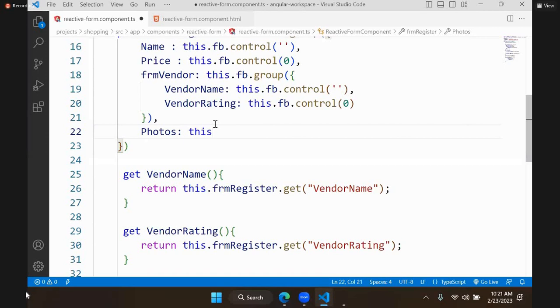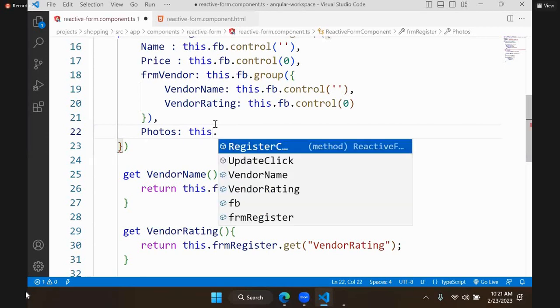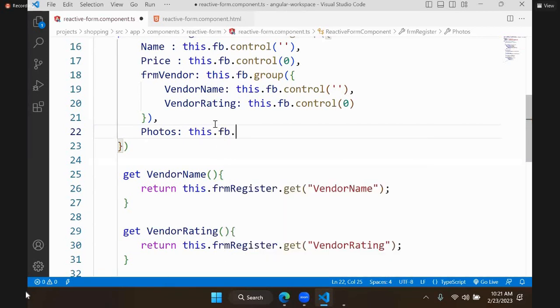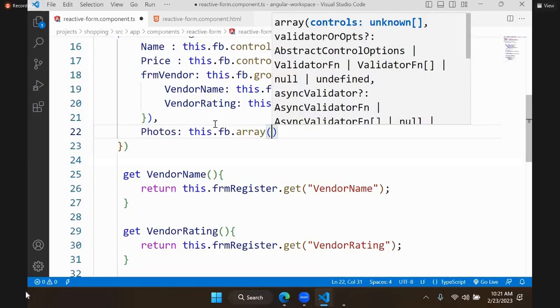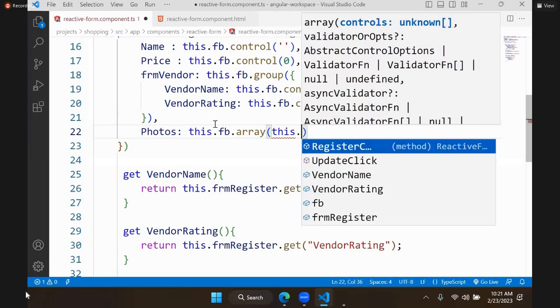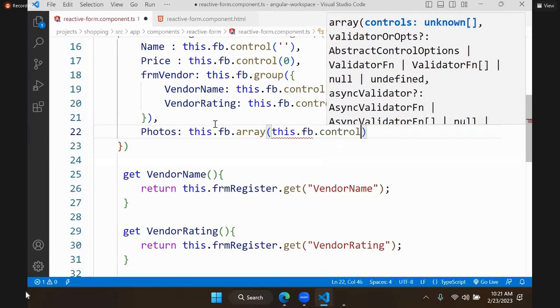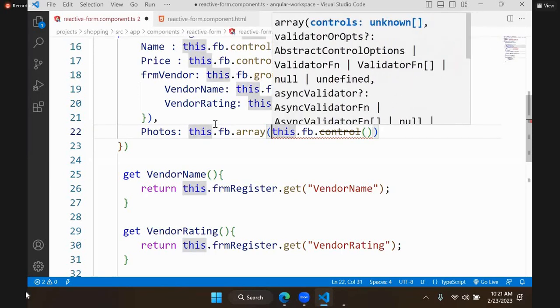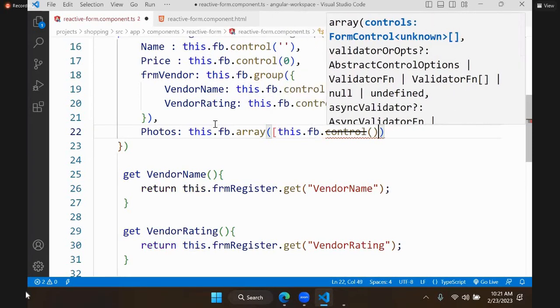That means now, what is photos? This.fb.array, it is an array. Generally, this array is not an ordinary string array. It is an array of controls. That means in this array, you have to have this.fb.control. One control is there. You know, an array represents everything in square braces. Am I right? This is an array.